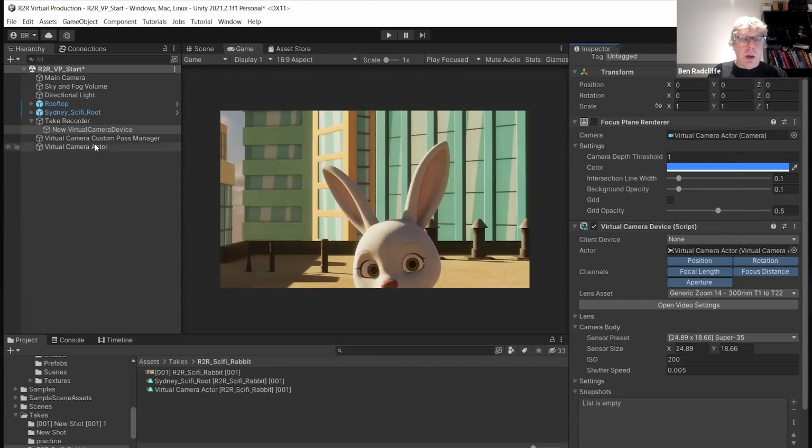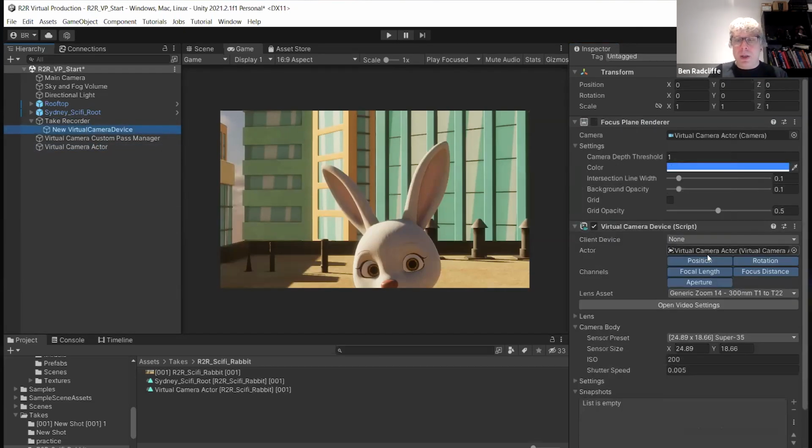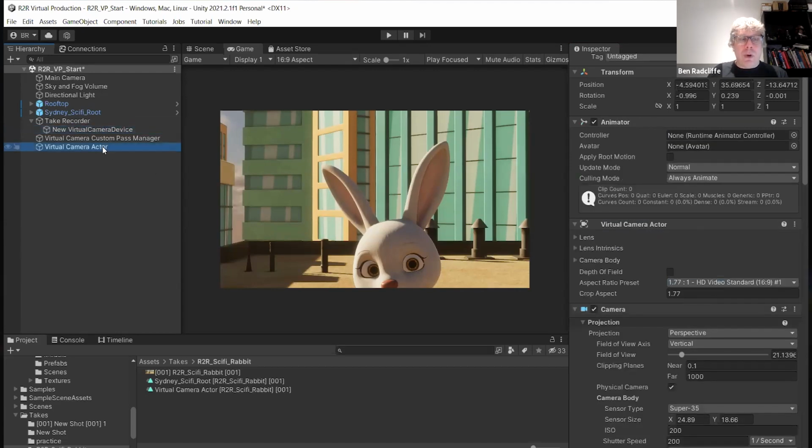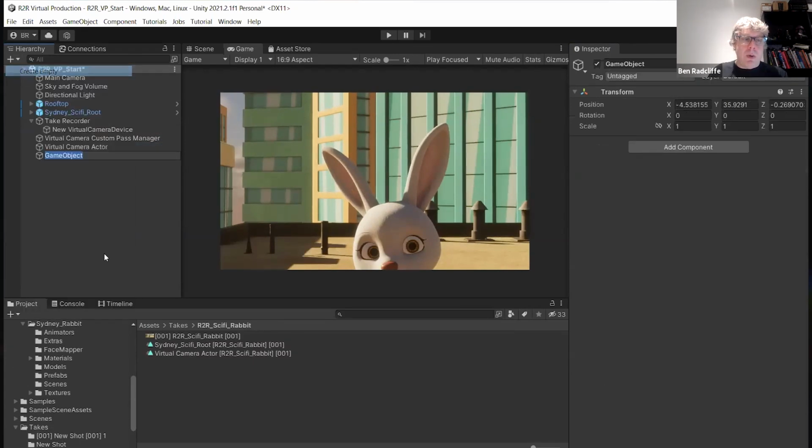So let's go here. We've got this connected. We've got a take recorder. We've added a new camera device, and we've added a virtual camera actor. Let's build a timeline real quick. I know I went over sequences last week, but I'm not sure if all of you attended, so I'm just going to build a timeline the old way.